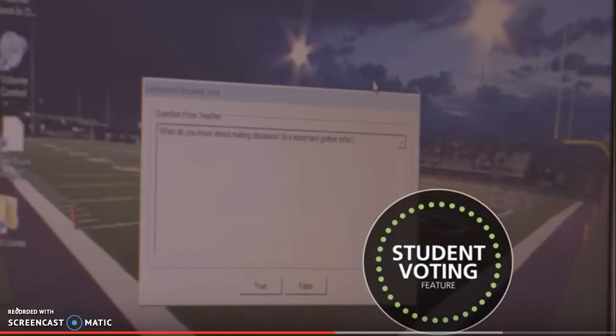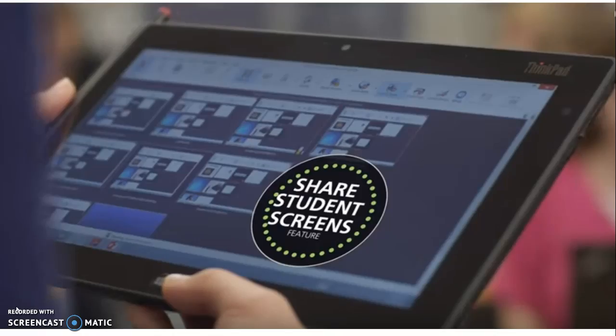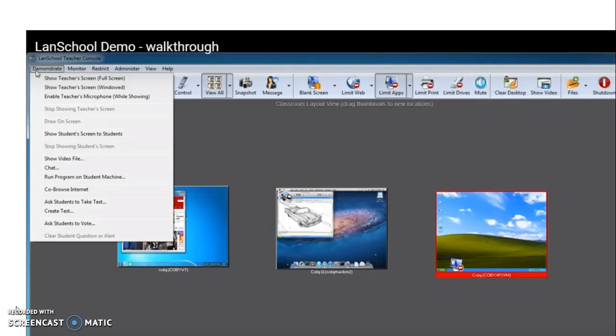Another interesting feature is interaction with the students. Student voting, kind of a replacement of the clicker technology that some teachers use, where you can actually pose a question and then you can have the students vote on an answer. Students can share screens, so when they finish with an activity or they're at a point where they like to share what they're doing, they can volunteer to have their screen shared with every other student in the class.